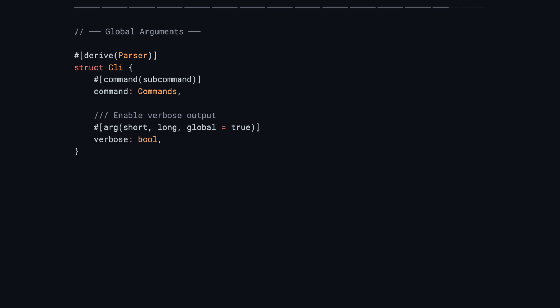Global arguments. Sometimes you want a flag that works with every subcommand. Use global = true. The verbose flag works in any position. Both work. Clap handles the ordering.